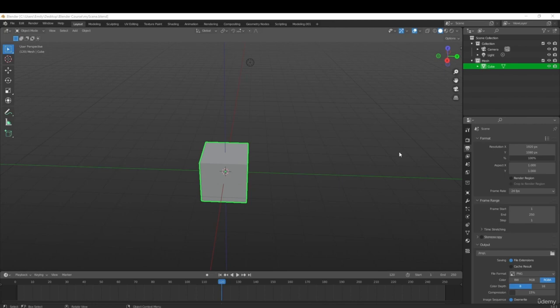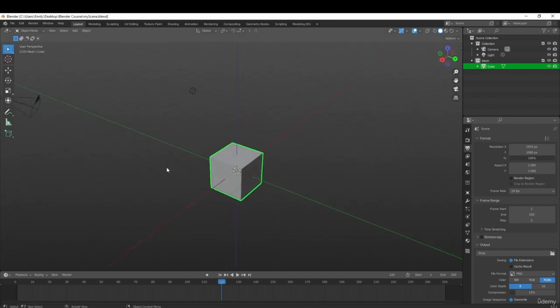Okay, so in the next video, we're going to be learning how to add objects into a scene and how to move, rotate, and scale these objects.